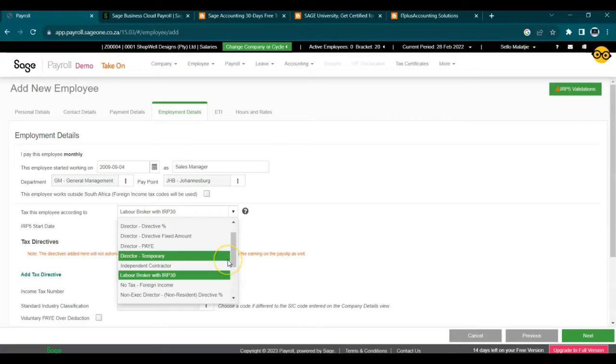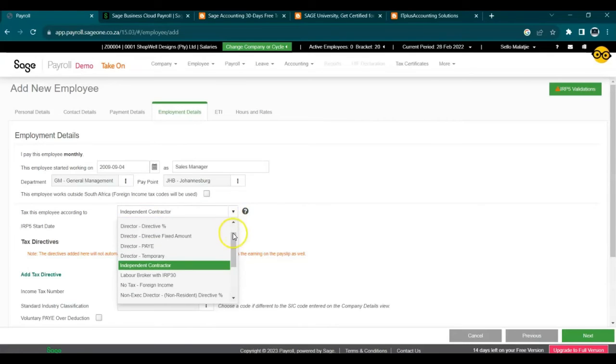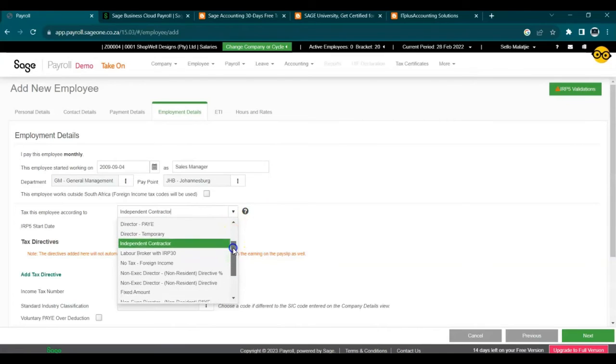Some of the options that we have in this case is independent contractor. With independent contractor, this must be selected if you are processing payments to an independent contractor. So this is not an employee of the entity, but any independently contracted person. No tax is deducted for this option if it's selected.